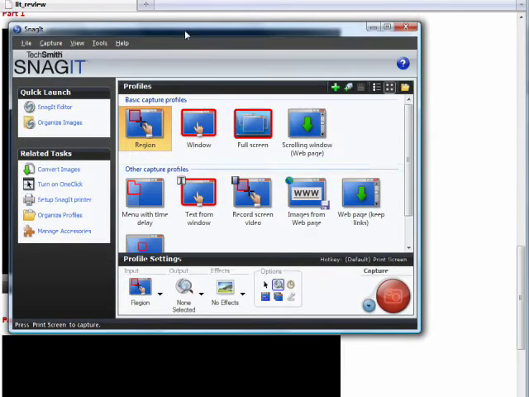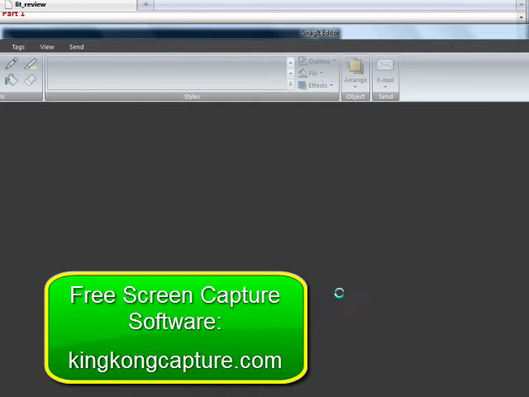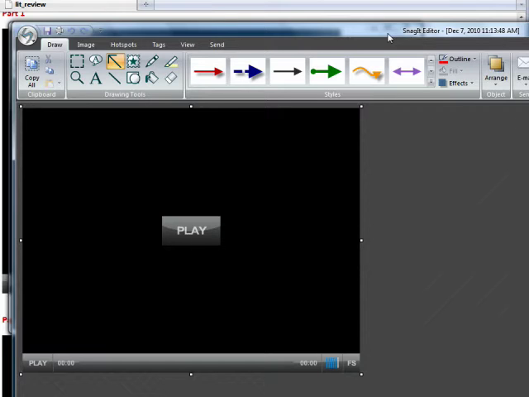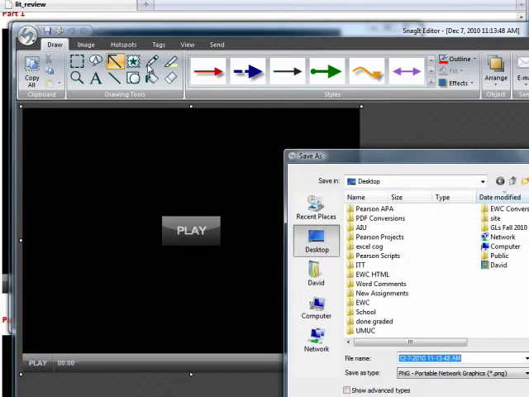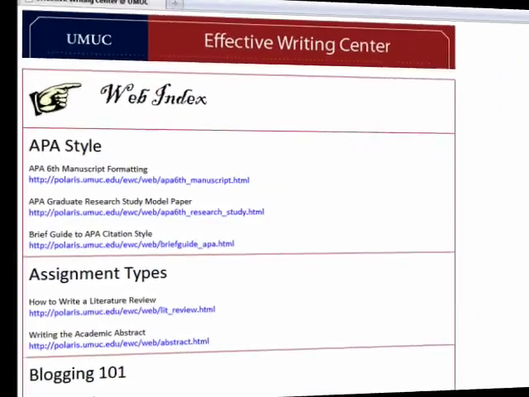In a case like this, you will need some screen capture software. I use Snagit from TechSmith. There's also free screen capture software out there. King Kong Capture is a very common one. But basically, you use it to capture that specific image and then save it to your hard drive. You can format it a little bit in most of those programs, and then you simply save it to your hard drive and then pick it up in the same way that you pick up any other image to insert it into that PDF, as we saw earlier.